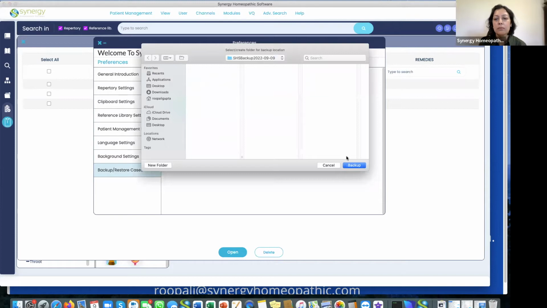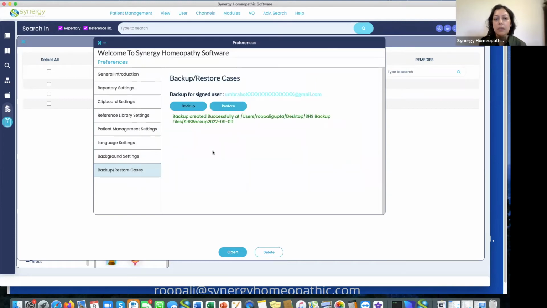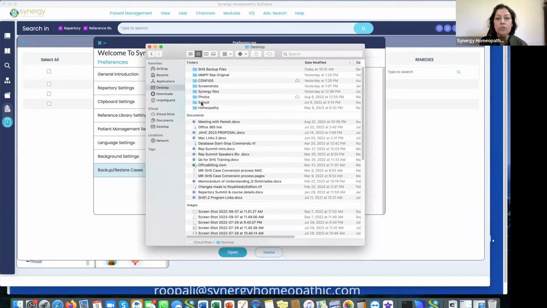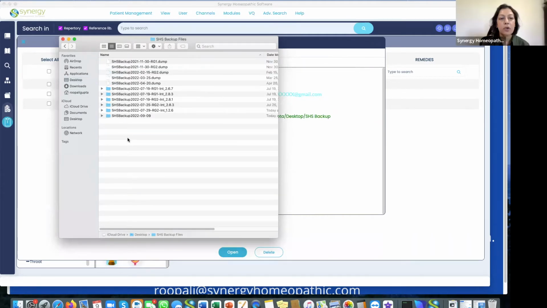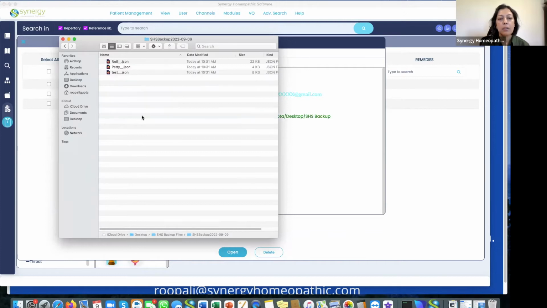So let's see. And you see backup created successfully, and it tells me the file name 2022 0909 that I created the cases in. And so what we're going to do is I'm going to show you that they are in fact there. So here's all my backups, and this is the latest one. And you see my 3 cases are here.